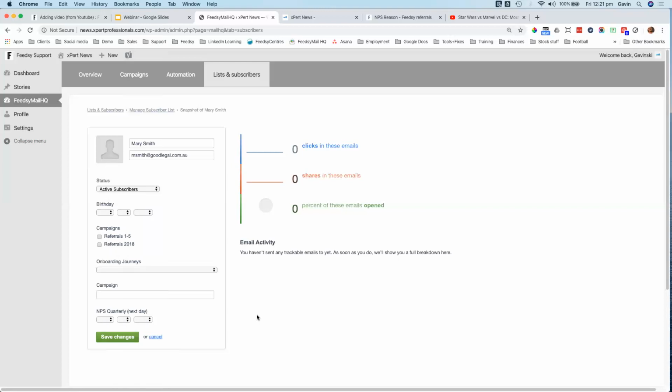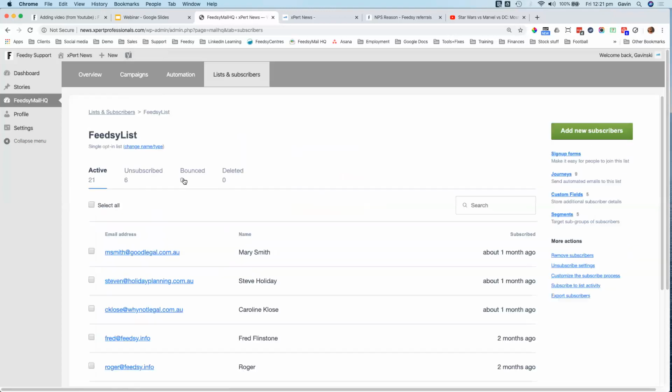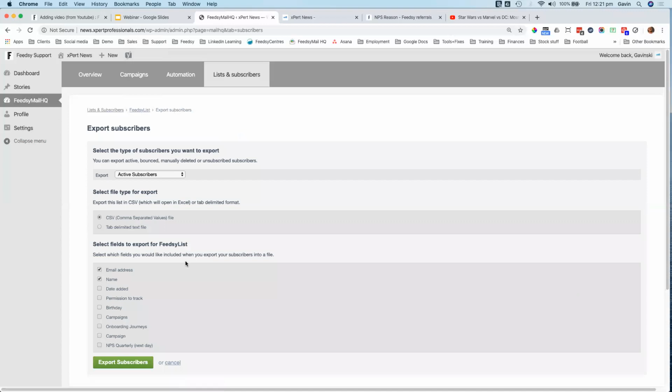So that's how you do it individually. It's probably going to be easier doing it in bulk. To do it in bulk is really, really simple. You go to your Feedsy list and you go export subscribers. All we want though is active subscribers. We don't want people who have been deleted or unsubscribed. You're wasting your time doing that. So all you want to do is export active subscribers. All you need is an email address, and I'd recommend ticking the quarterly next day field.